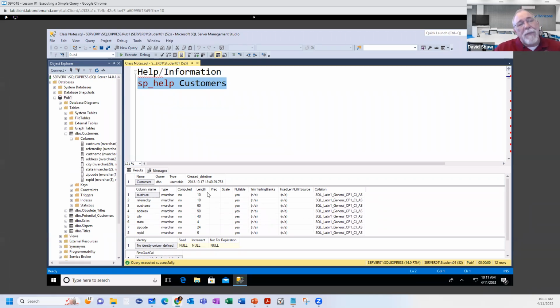I don't have to be the DBA to be able to run this. I never put this database together, this pub one. All I'm trying to do is run code that extracts that information out for me. So here is the SP underscore help. I can do that for any table name.